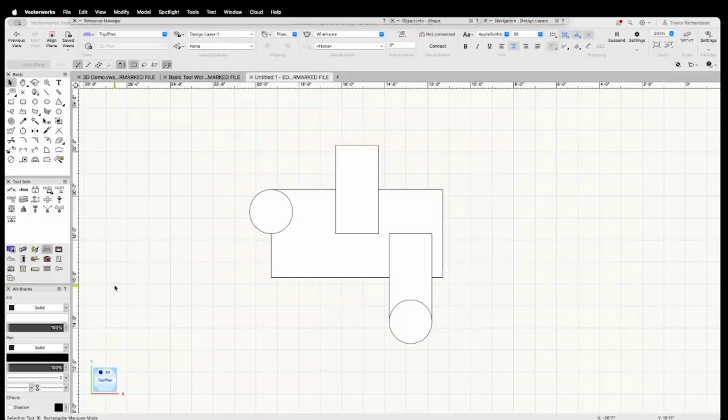Next tool we'll look at is the polyline tool. This is a way of creating irregular polygons and geometric shapes. Its keyboard shortcut is the number 5, so if I hit that, it'll activate it. The tool is right here in our basic tool set, and it also has a number of different modes. We're just going to look at a couple of them for starters right now.